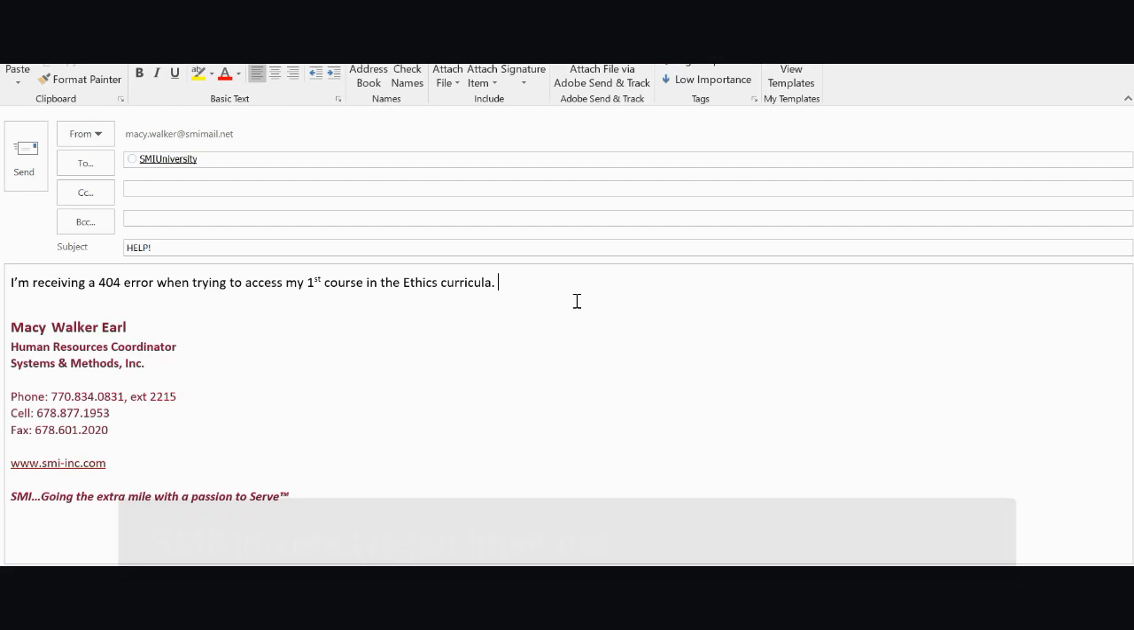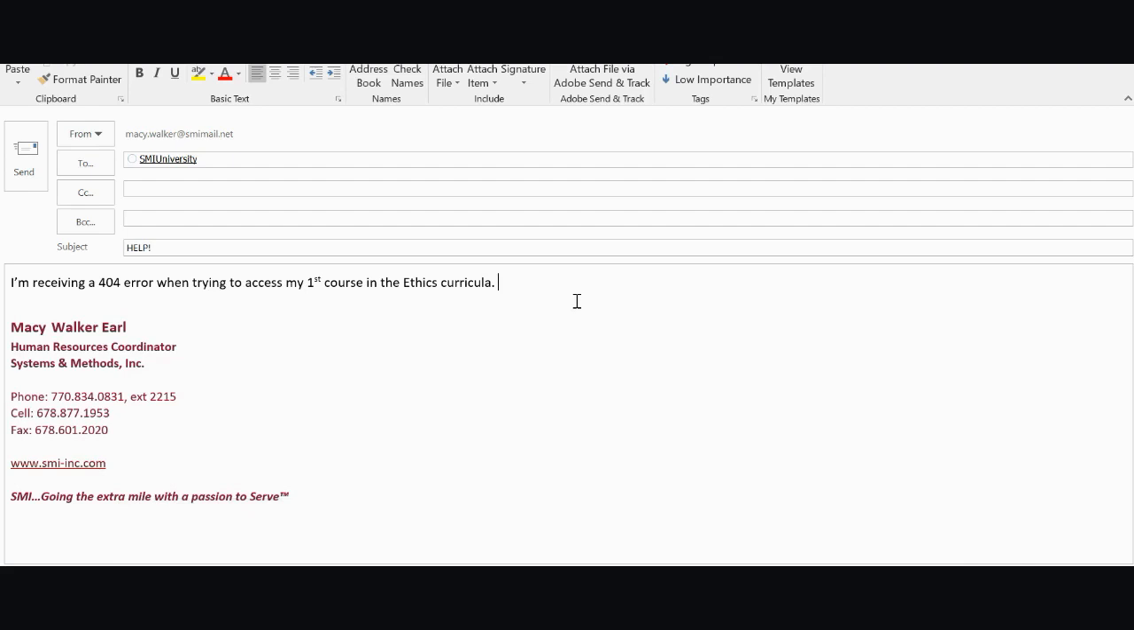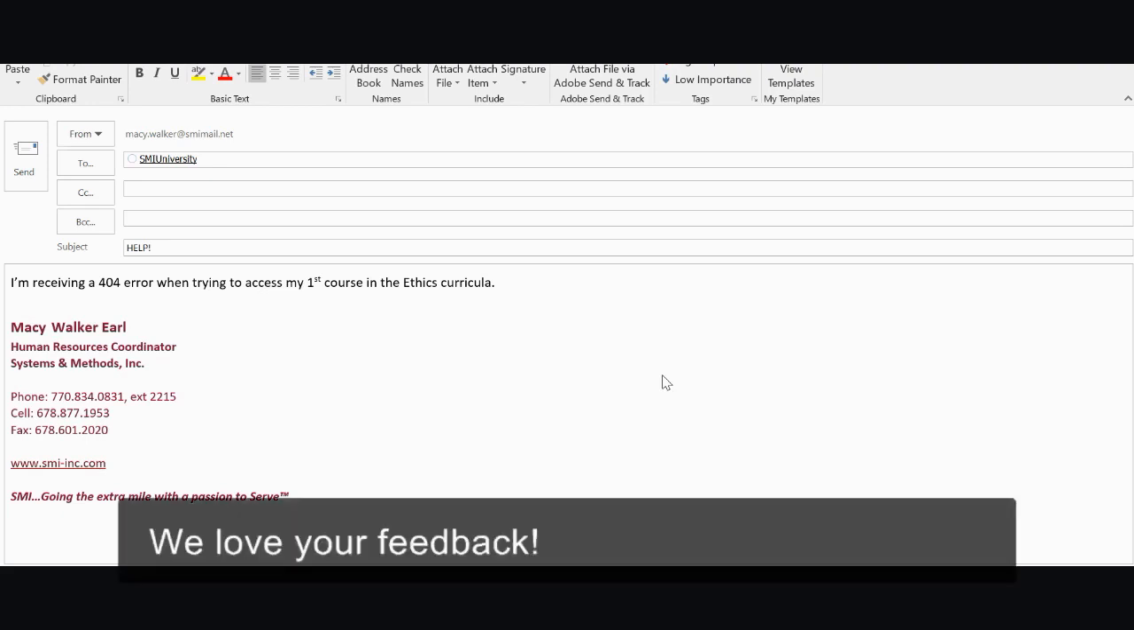The email address for that is smiuniversity@smimail.net. Please be descriptive with your questions and with your issues as they come up. Screenshots are always helpful. Feel free to send an email or a message within SMI University or to the SMI University email with whatever questions, comments, and concerns that you have.